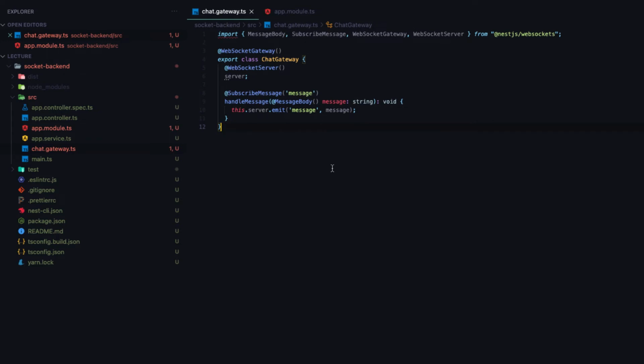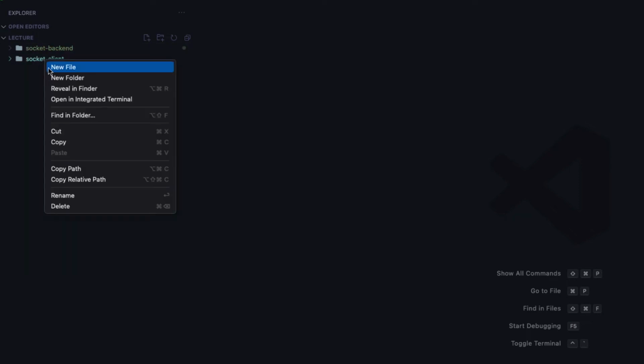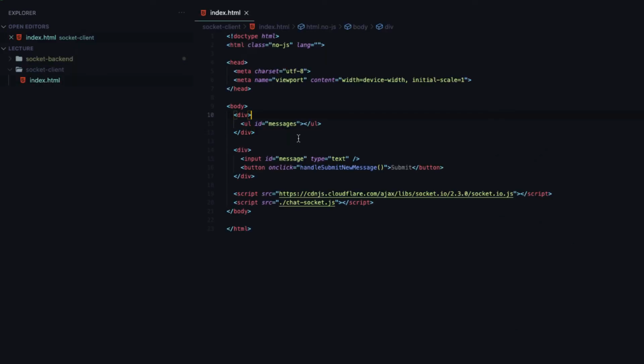Now, let's go ahead and set up our client side so we can test this out. To test out our WebSocket implementation, I'll create a new folder in our project called socket client, which will be our client implementation. In here, I'll just create an index.html. I've gone ahead and added some basic HTML here. All this is just boilerplate, but there are a couple of important things we're doing down here.